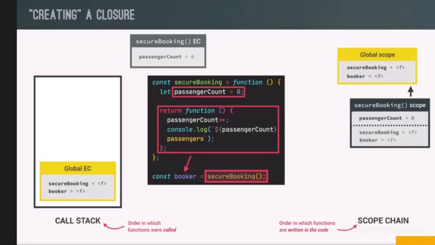So we didn't see any closure at all. We were just using the knowledge that we already have to understand how this booker function was created. But now let's go back to our code to actually use the booker function and finally see the closure in action.